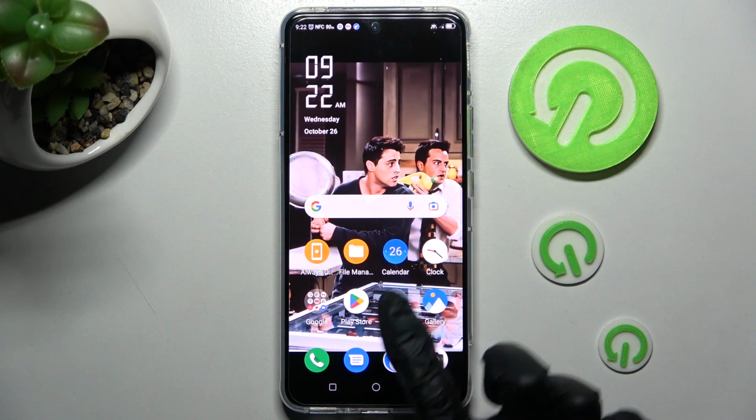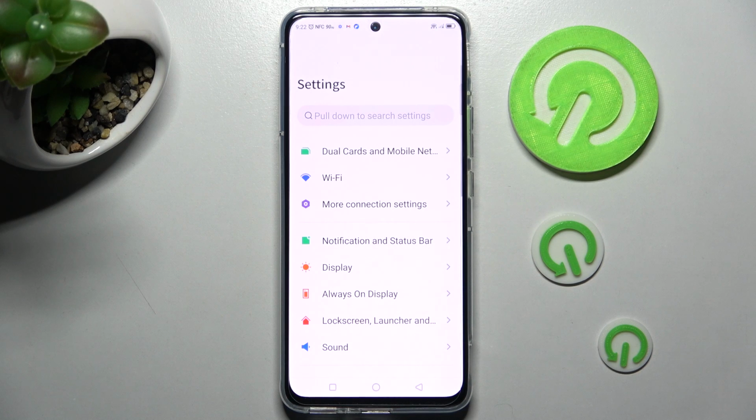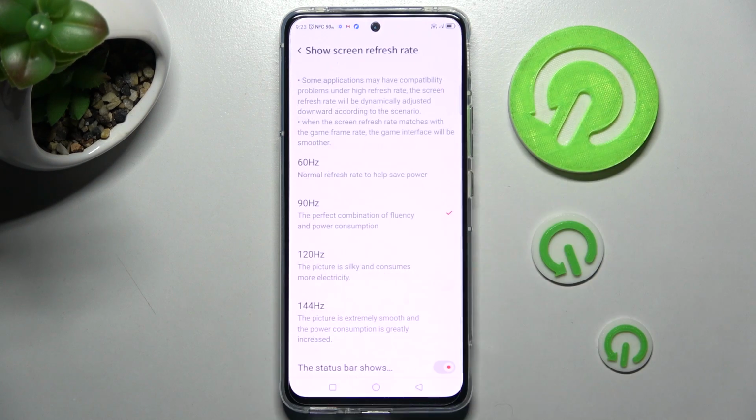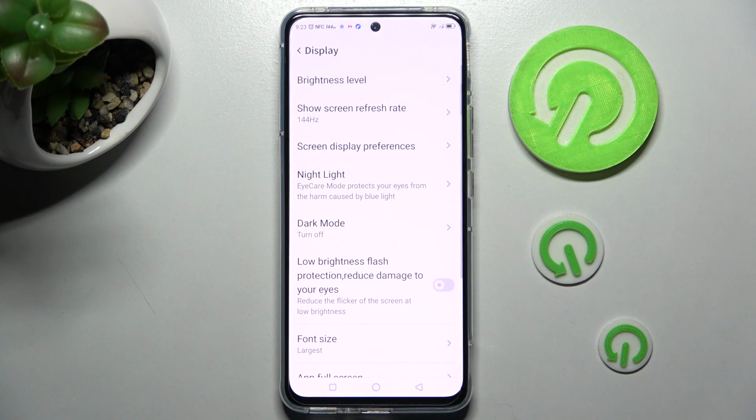First of all, go into Settings. In them, you need to click on Display section. Then select Show Screen Refresh Rate over here and tap on the best option for you. I will go with that one. Now when I click on the back button, as you can see, refresh rate of my smartphone has changed.